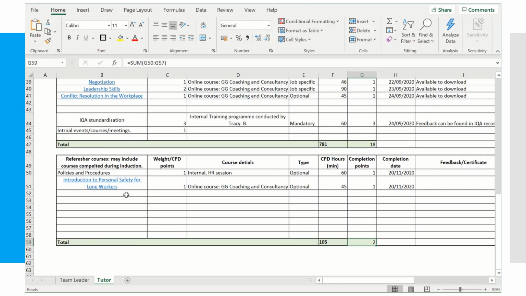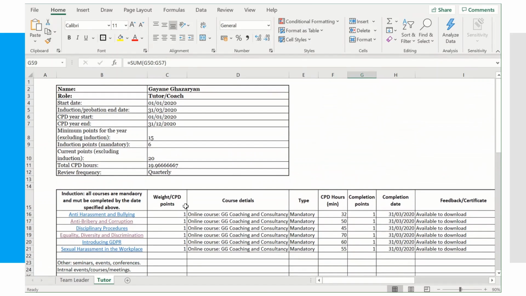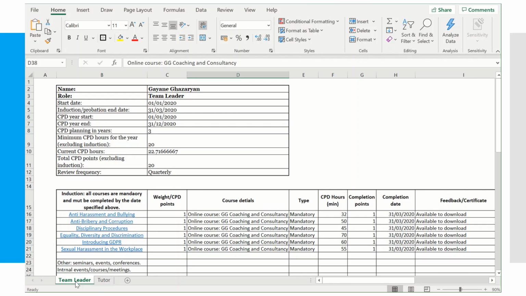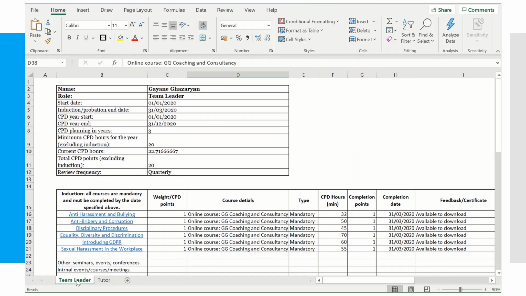As I mentioned earlier, you can make this super complicated, or you can make it super informative, and you can have a lot more in here. And I'm just going to show you another one of these. You'll see that it looks very similar, but it's slightly different. Well, this one I made for a team leader, for example, and the key differences are, this one is like a progressive 3-year CPD planning.